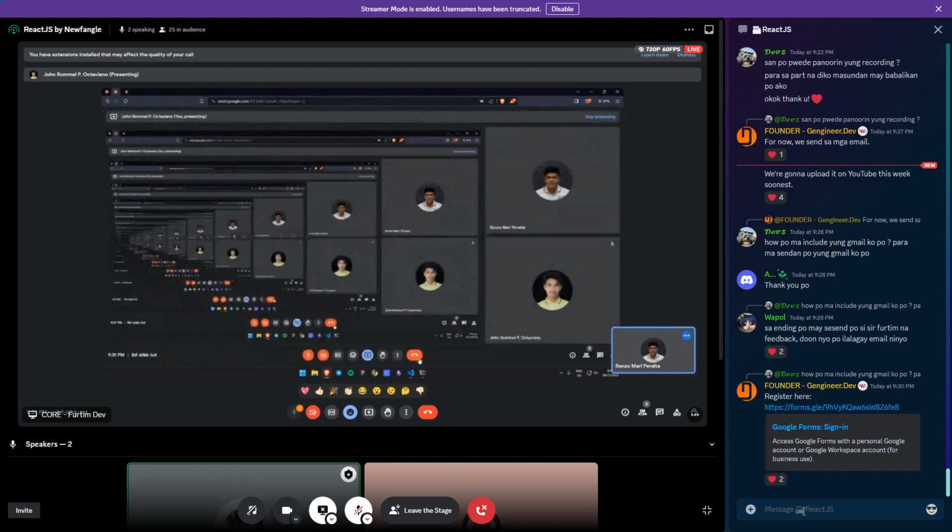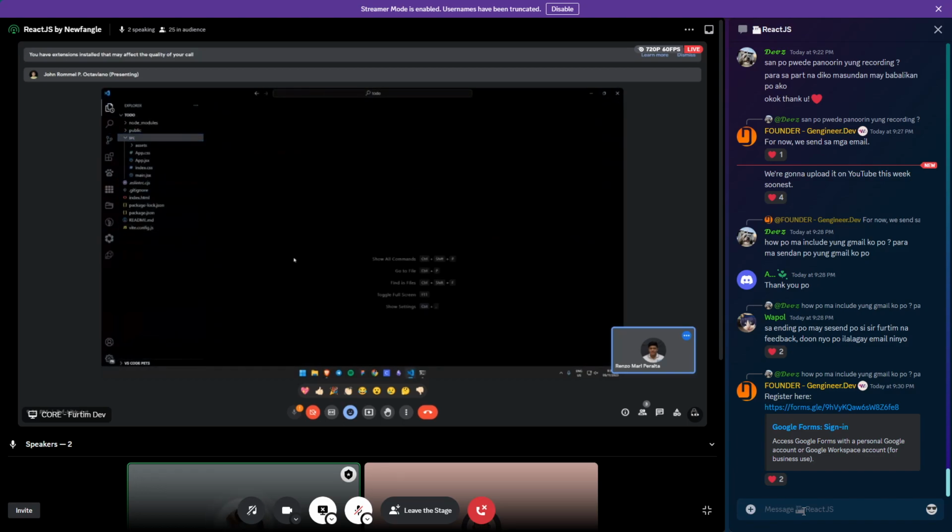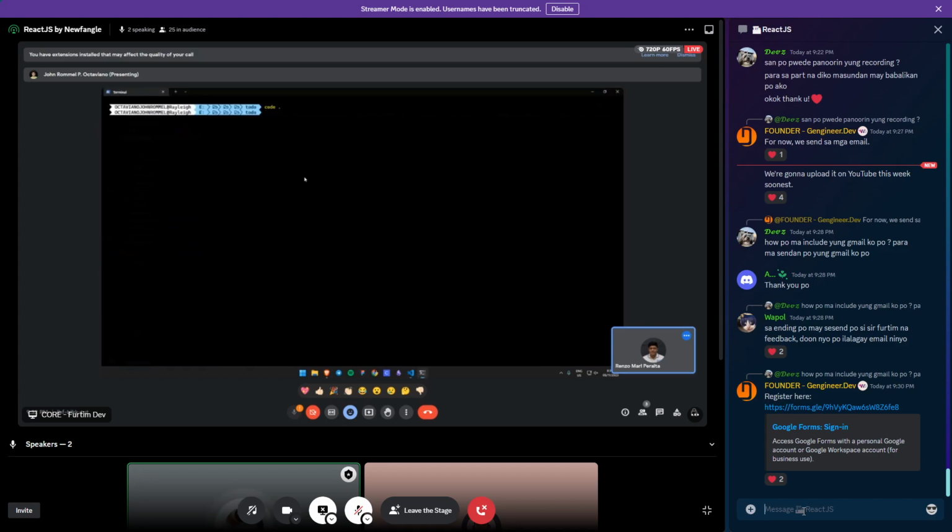Okay, so I think okay na tayo sa mga parts niyo, no? Let's proceed on actual building of the application. So when using Vite, may mga default files na generated. So let's run this application muna, no? By saying npm run dev.